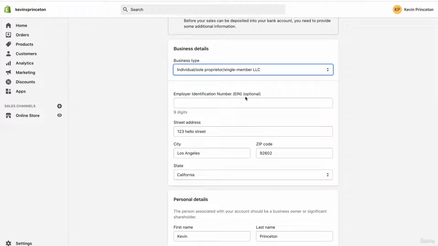Employee identification number, or EIN number. You only get an EIN number if you incorporate your business as an LLC. If you do incorporate your business as an LLC, the government or the IRS will give you an employee identification number. That's, I believe, to keep track of your revenue and your taxes for your legitimate business. If you're not incorporated as an LLC, you're still a legitimate company whether you incorporate or not. But if you don't incorporate as an LLC, then you wouldn't have an EIN number, in which case you would leave this blank, and that's why it says optional.